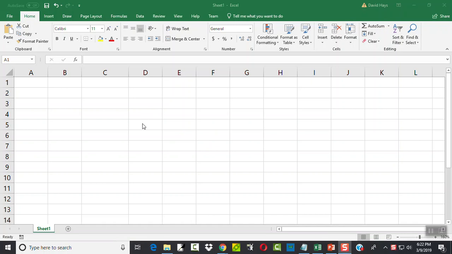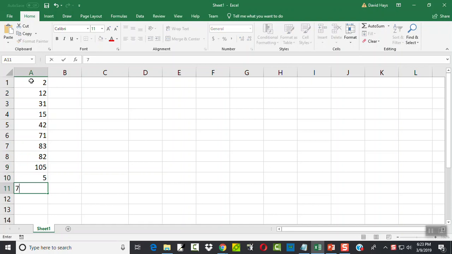Let's take a look at finding quartiles with Excel version 16. First, I want to put some data in. So we've got 2, 12, 31, 15, 42, 71, 83, 82, 105, 5, and 7. Now we've got 3 quartiles that we're going to find.